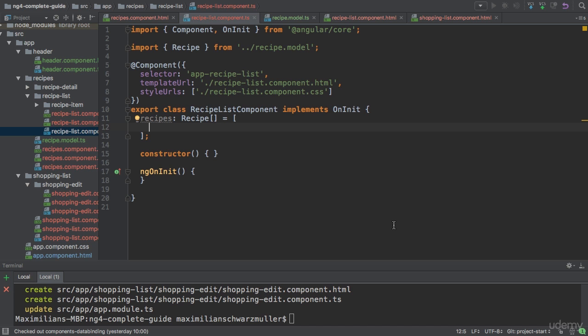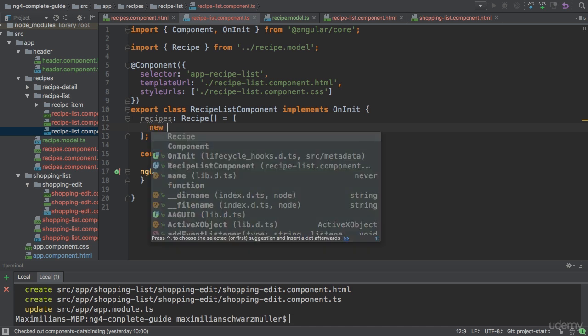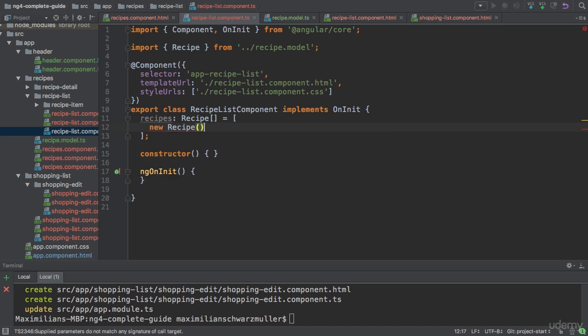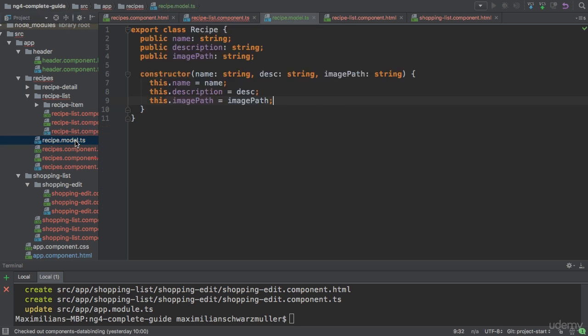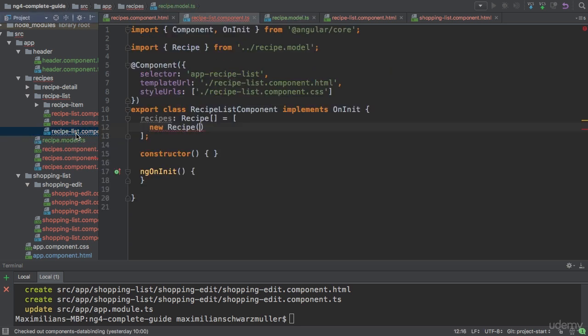So in this array, I will create a new recipe, and I can use the new keyword to create a new object based on this recipe blueprint, based on our class. And now when executing this like a method, we're actually calling the constructor. So now here, we need to pass the arguments we're expecting in this constructor. So name, description, and image path.